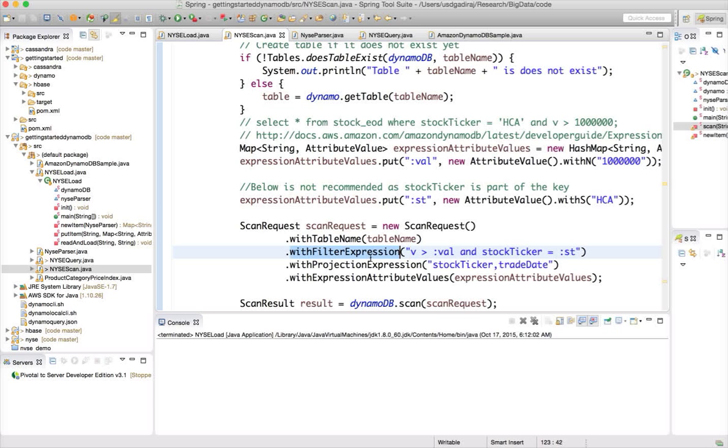So this is the one which will map the values you want to apply on the table to fetch the results, with the column names against which you want to apply these values. In this case we are mapping the column volume, or V, with the bind variable val. Similarly is the case with stock ticker. But stock ticker is part of the key. So if you want to apply this query, you should not apply it using scan, but I am demonstrating that scan takes both values as well as keys to apply filters.